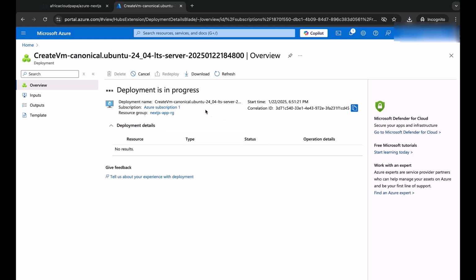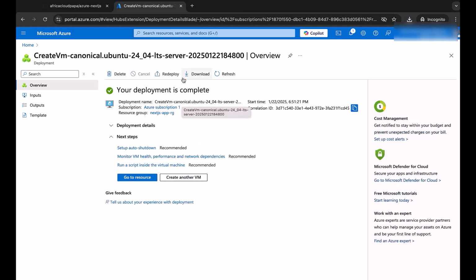So you can see deploying. I see deployment in progress. It will take a few minutes and I'll be back when it's done. So you can see that the deployment is done. You can see deployment is complete.